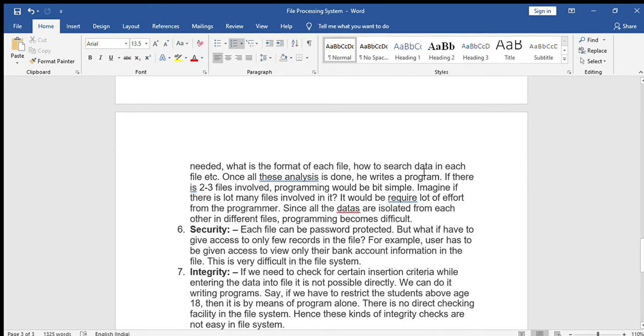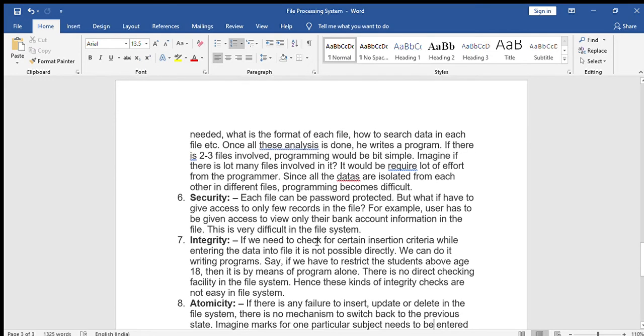Then security. As we already discussed, anyone can change, modify, or enter the information, so there is no security for the files. Each file can be password protected, but what if you have to give access to only a few records of the file? It's not possible. If I know the password, I can enter and do the modification. That's the security problem.